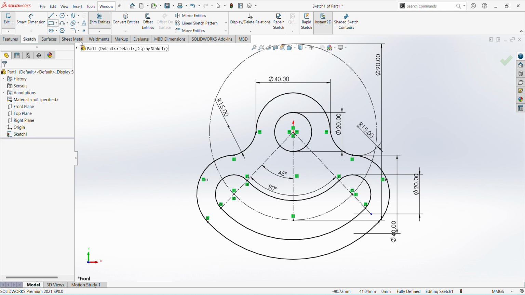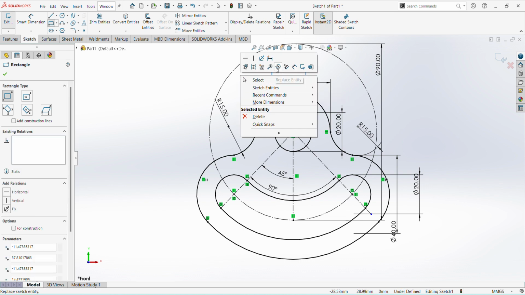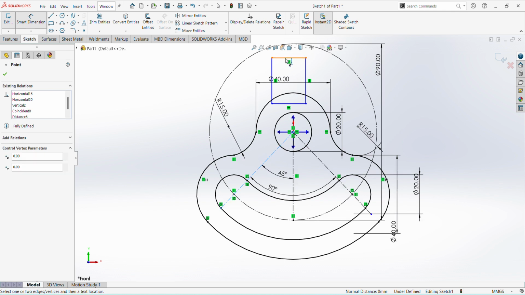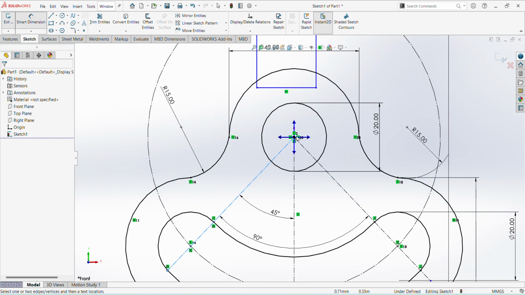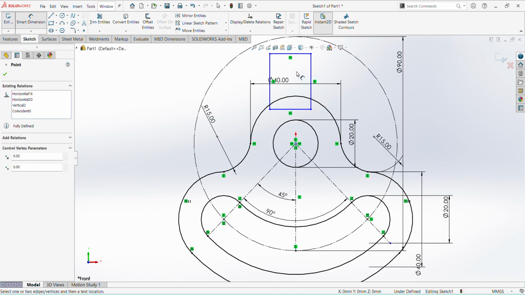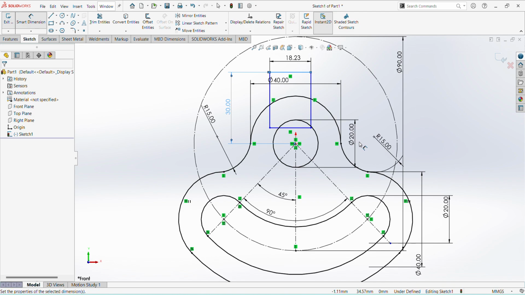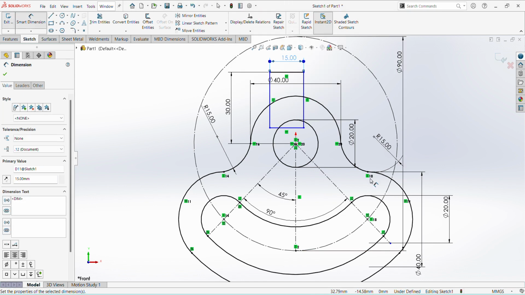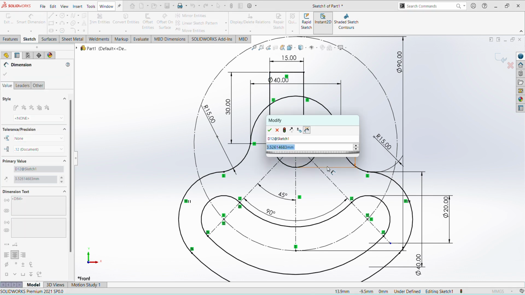Select line or 2-point rectangle, give the dimension here to here, (30 mm). This is 15 mm. 7.5.